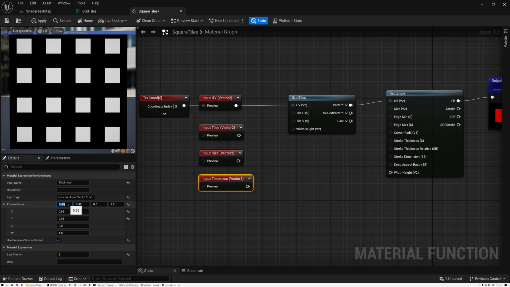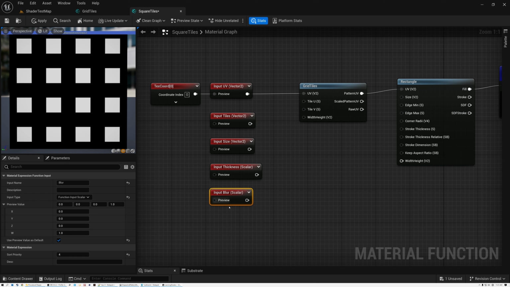And then we need another parameter called thickness. And we're going to give it a default value of 0.01, and thickness is just a scalar. And we'll set its sort priority to 3. And then finally, one more parameter called blur. And this one we're going to give a default value of 0. That's also a scalar, and its sort priority is 4. All right, so we've got all our inputs. Let's go ahead and connect things up.